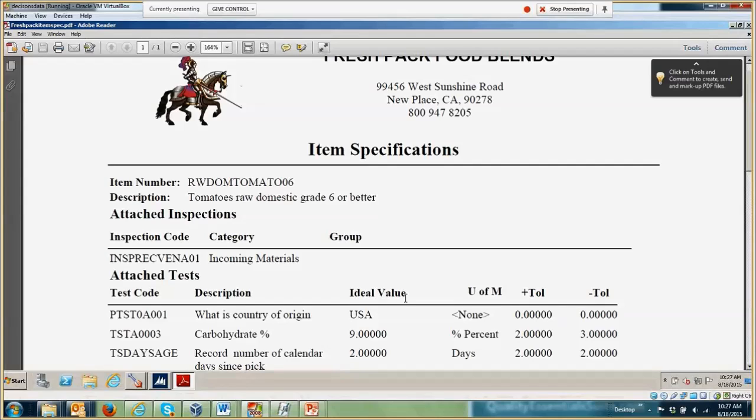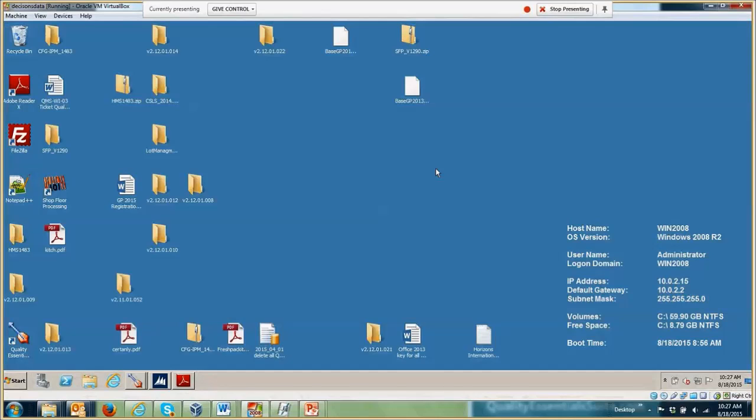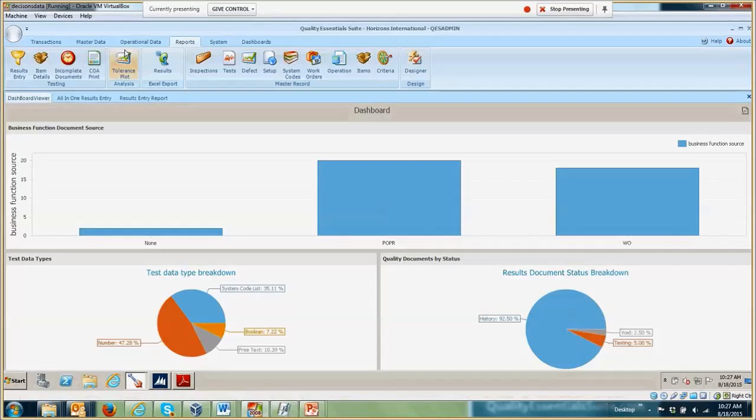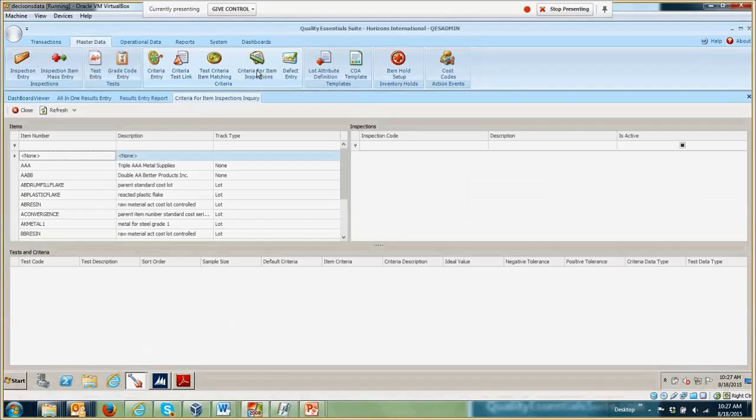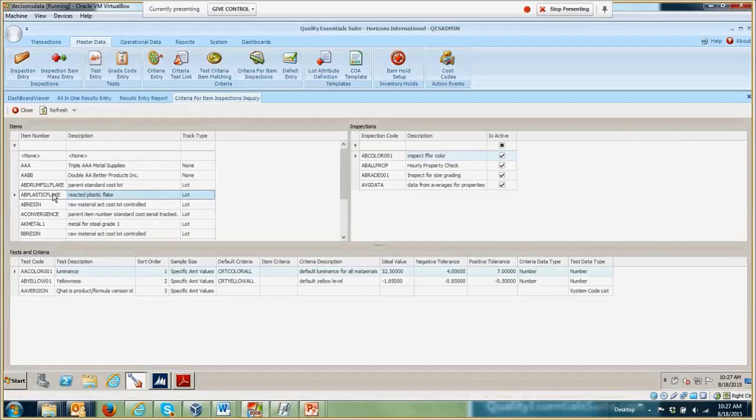So where did all of this data come from? Well, this is part of the whole quality control testing process. A way that we can see that very easily is if we use our master data tab and look up our criteria for item inspections. In this process, for every item that we make that has inspections attached to it, and if those inspections in turn have tests, we can look it up and examine what the performance requirements are for that particular item.